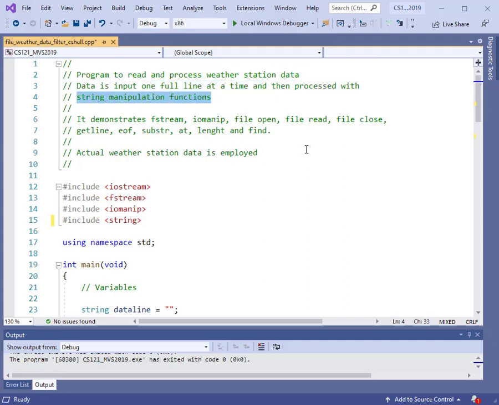We have seen some of these already. We're going to use the following features here. We have opening a file, and we have our manipulators. We have the file open, the fstream, the read, the close, all those things. And we're going to use these string processing operations, where we'll have substring, at, length, find, and maybe some others. And in order to read in the data, we're going to use getline.